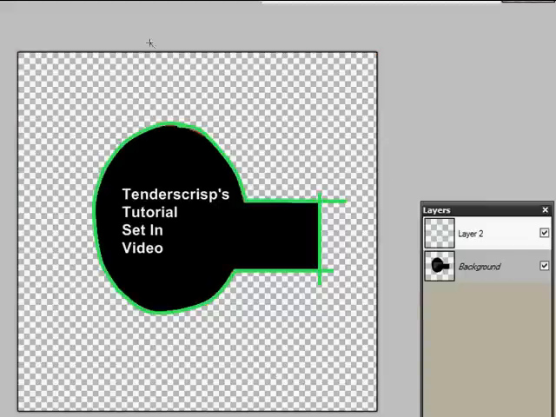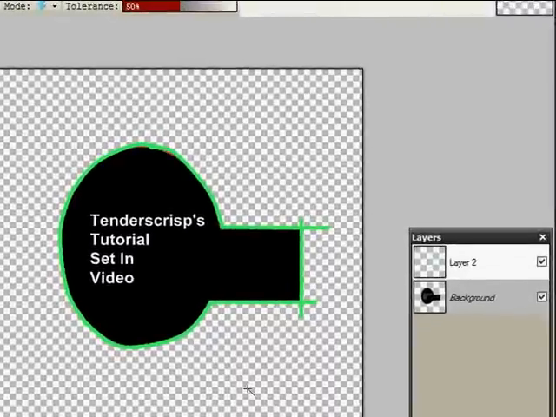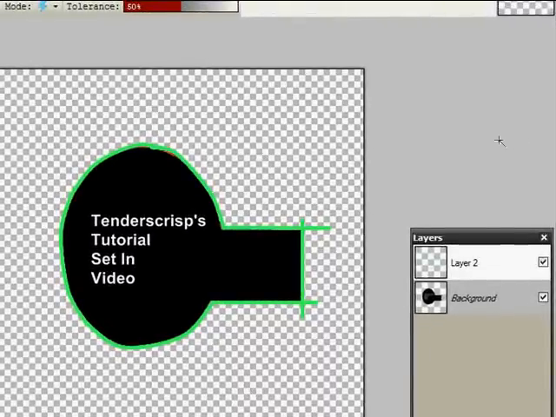And this checkerboard, that's what it means to be transparent. You can save it in GIF or PNG and you open it up in some application. There'll be nothing here but the background of whatever you're on.